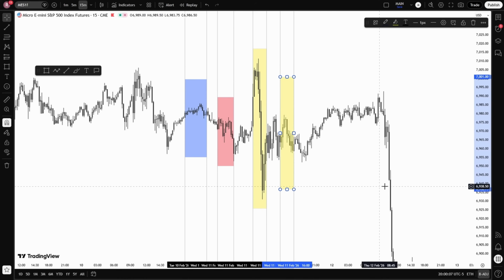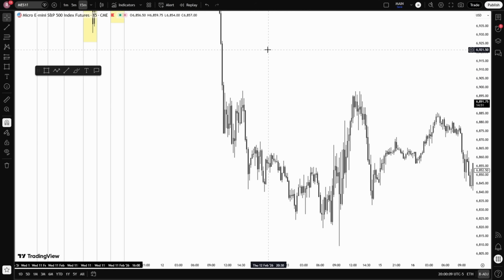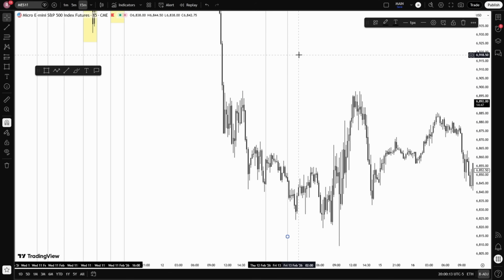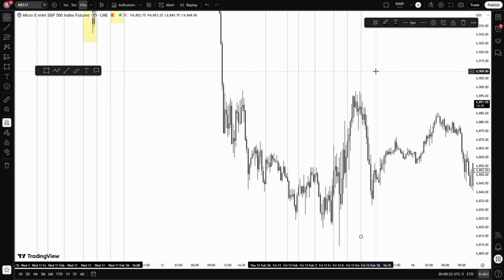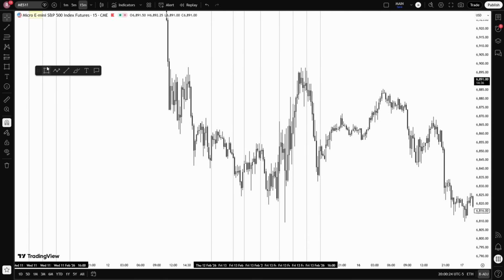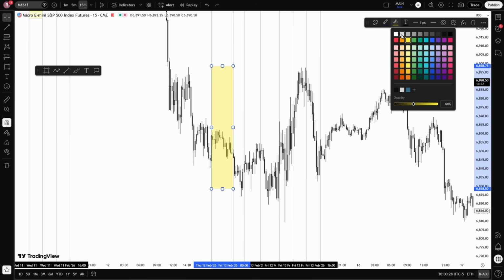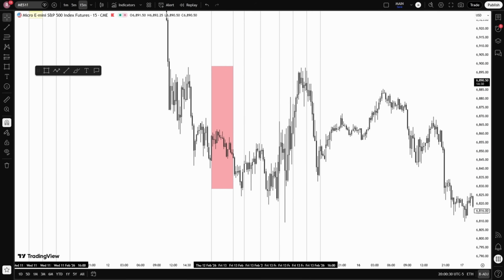Again, mark from 8 p.m. to midnight for Asia, then 2 a.m. to 5 a.m. for London. After that, mark the New York AM session from 8:30 a.m. to 11 a.m., and finally, the New York PM session from 1:30 p.m. to 4 p.m. Once you practice this manually a few times, you'll start to naturally recognize how price behaves inside each session and how volatility shifts between them.